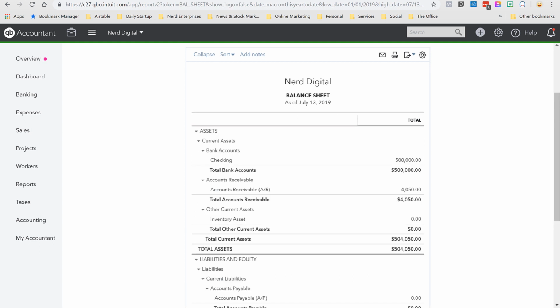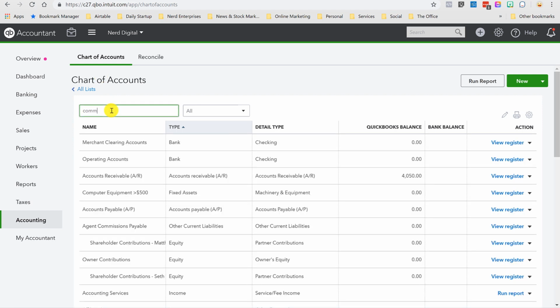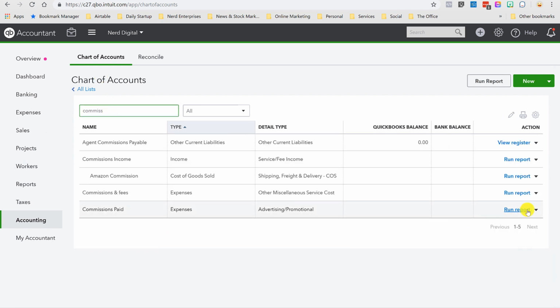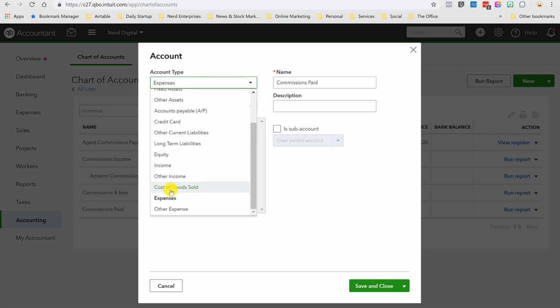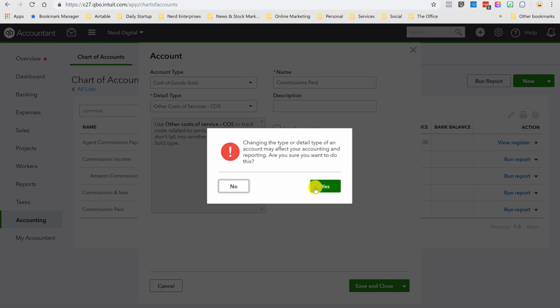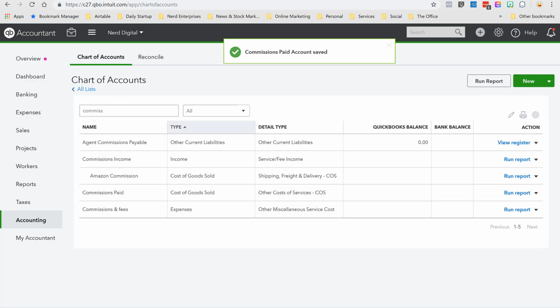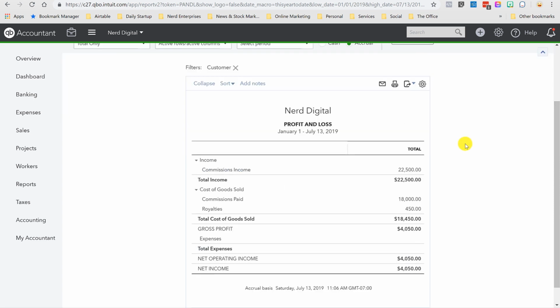And let's quickly fix the chart of accounts on that, just so you can see how that works. So I'll go in here, commissions paid, and we're going to edit this account, and we're going to make that cost of goods sold. Okay, and now if I refresh my profit and loss, that brings it all up here.